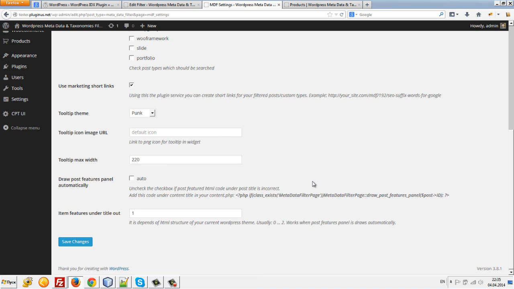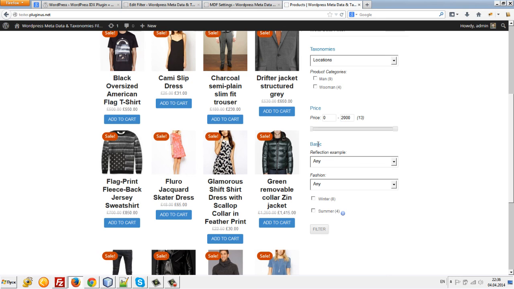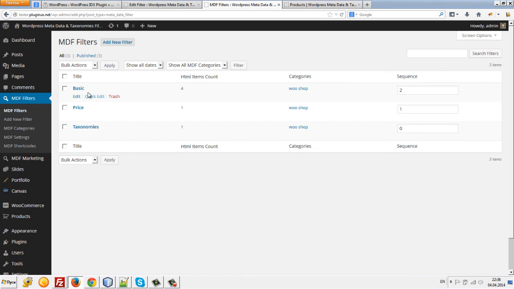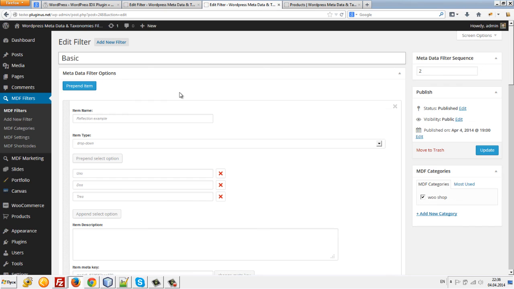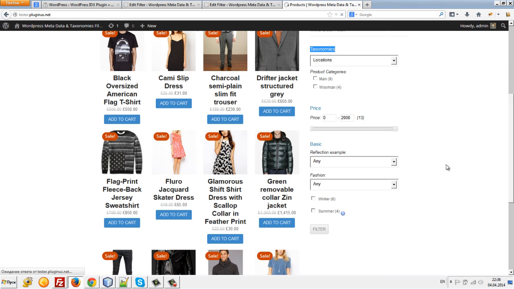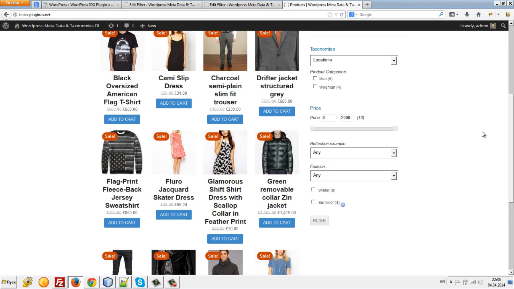Okay. Imagine you don't want to show these names of sections: basic, price, taxonomies. How to hide it? No problem. We are going to MDF filters, going to our filters, and place this sign. Update. No block names here. Of course, that's all.